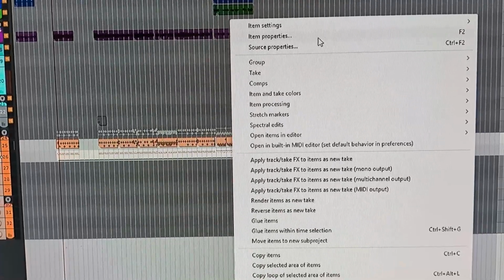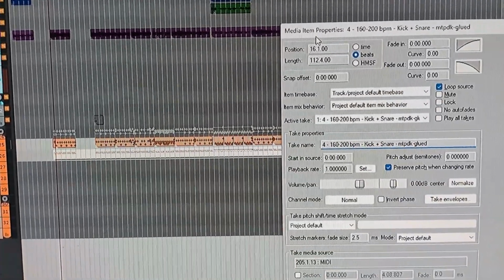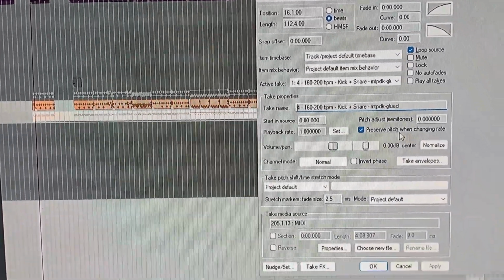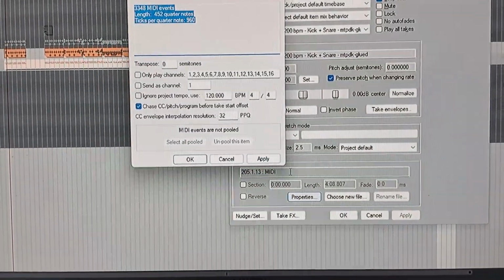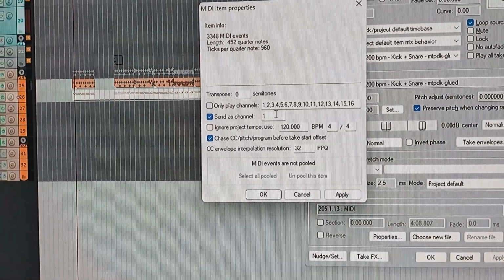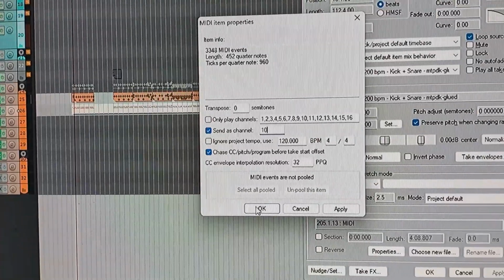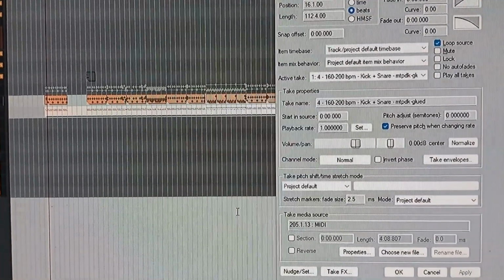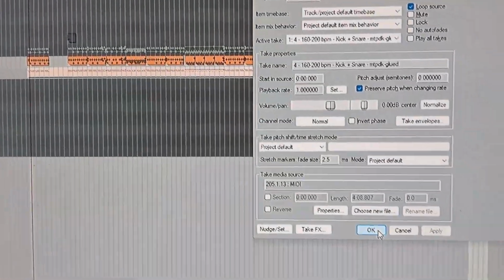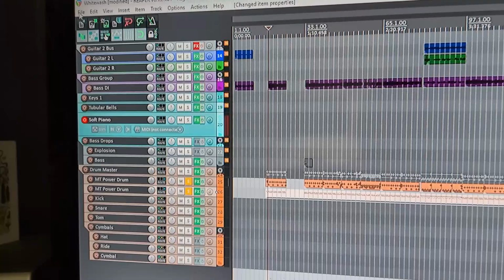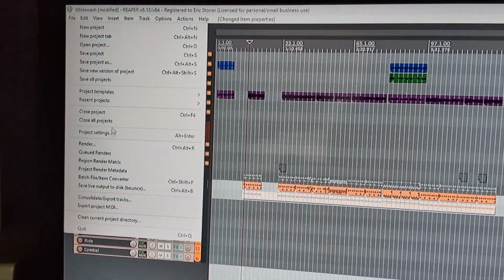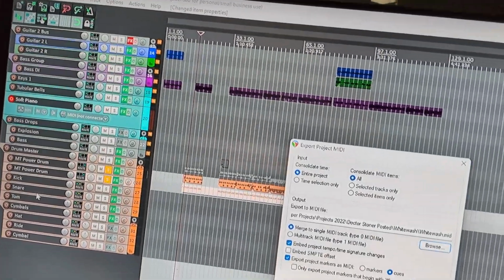Right click on that track, or on that item, I guess they call it. Go to properties, go down to the bottom, properties again, send as channel, enable that, change this to channel 10, press OK. Press OK again. Make sure this is the only track selected on this version of it. Go to File, Export Project MIDI.